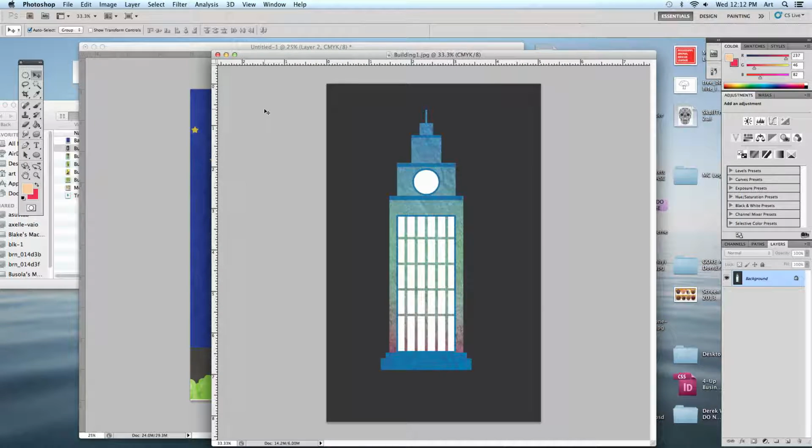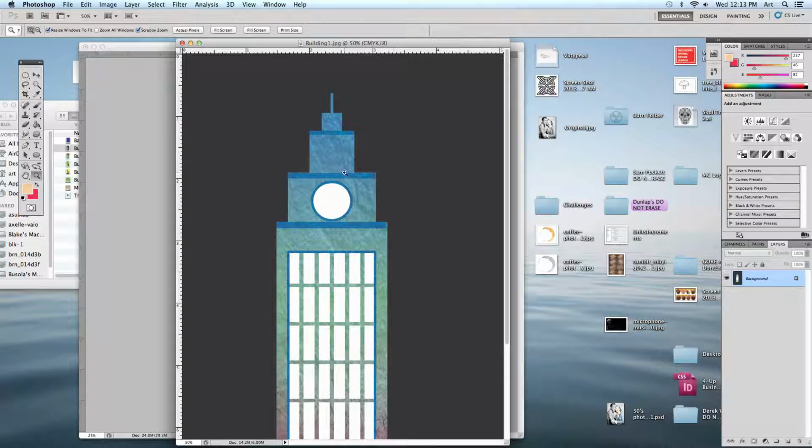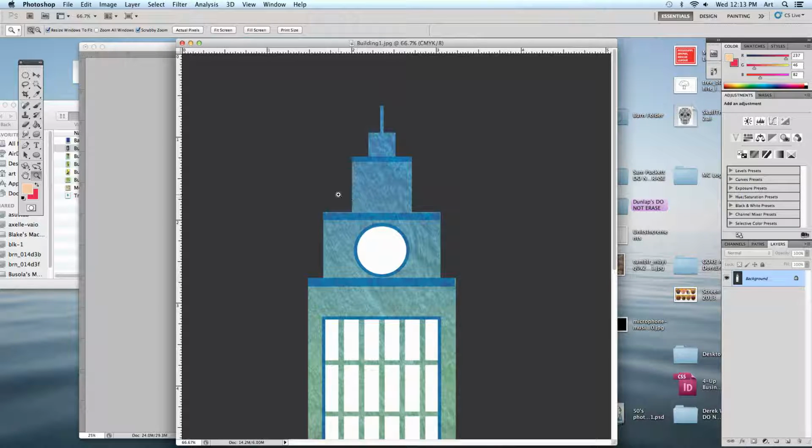With building 1, I want to be able to select just this building. I don't want to have the background, any of the gray area, just this area to work in. If you want to zoom in, you can use the zoom tool. When you click on it, it'll make it a little easier to add on to it, so I'm going to zoom in.